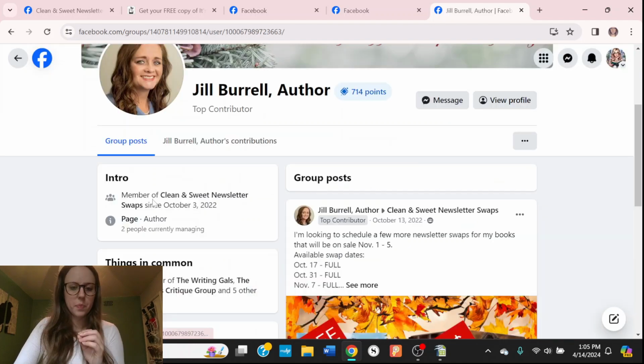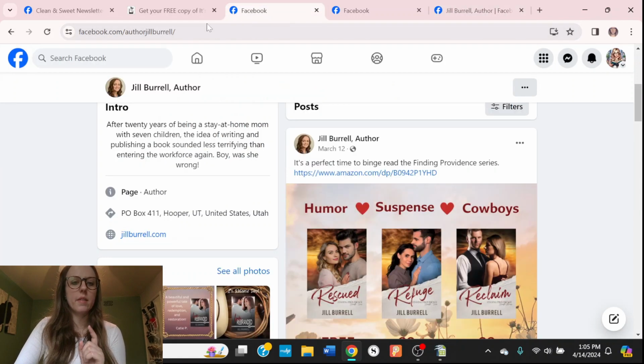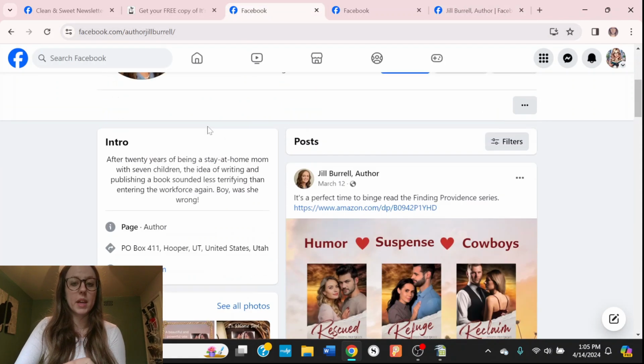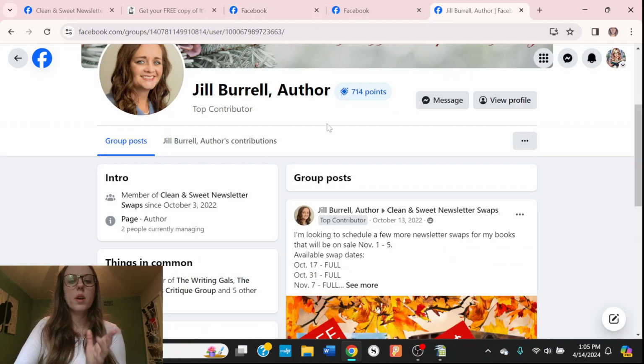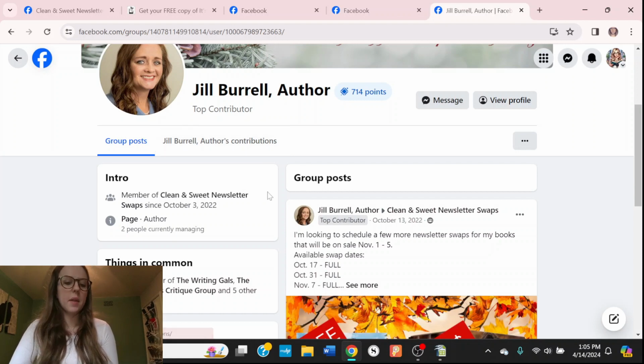So if I use Jill's group profile, the one that says facebook.com/groups and then her user ID, if I use this page in my spreadsheet instead of this page that's just her regular profile, I have more information to work with. I know where I contacted her, and I can backtrack and find the posts where we communicated if I need to do that.